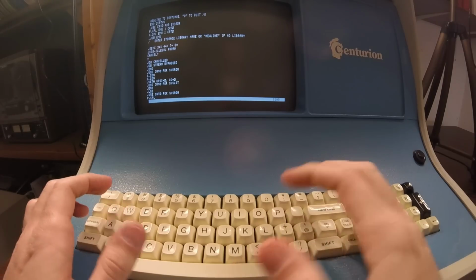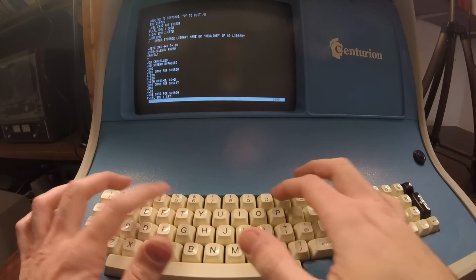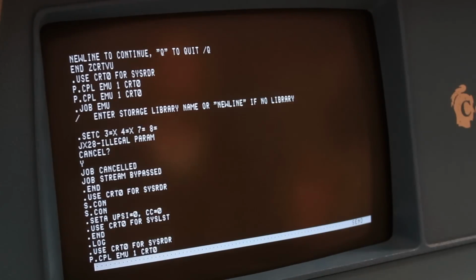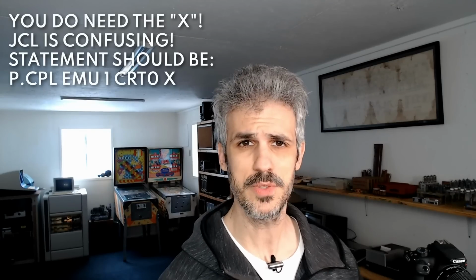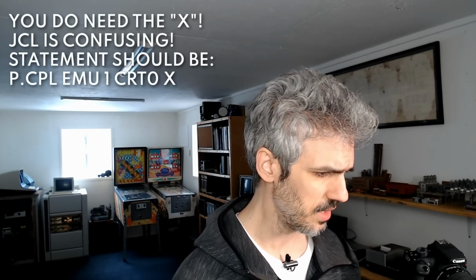We'll do p.cpl emu because it's ZEMU and we want it to, it automatically prepends the Z. It is on platter 1. We want our output device to be CRT0, and that should be the whole thing. In previous episodes I was putting an X on the end, but you don't need it, so we'll try it again here.